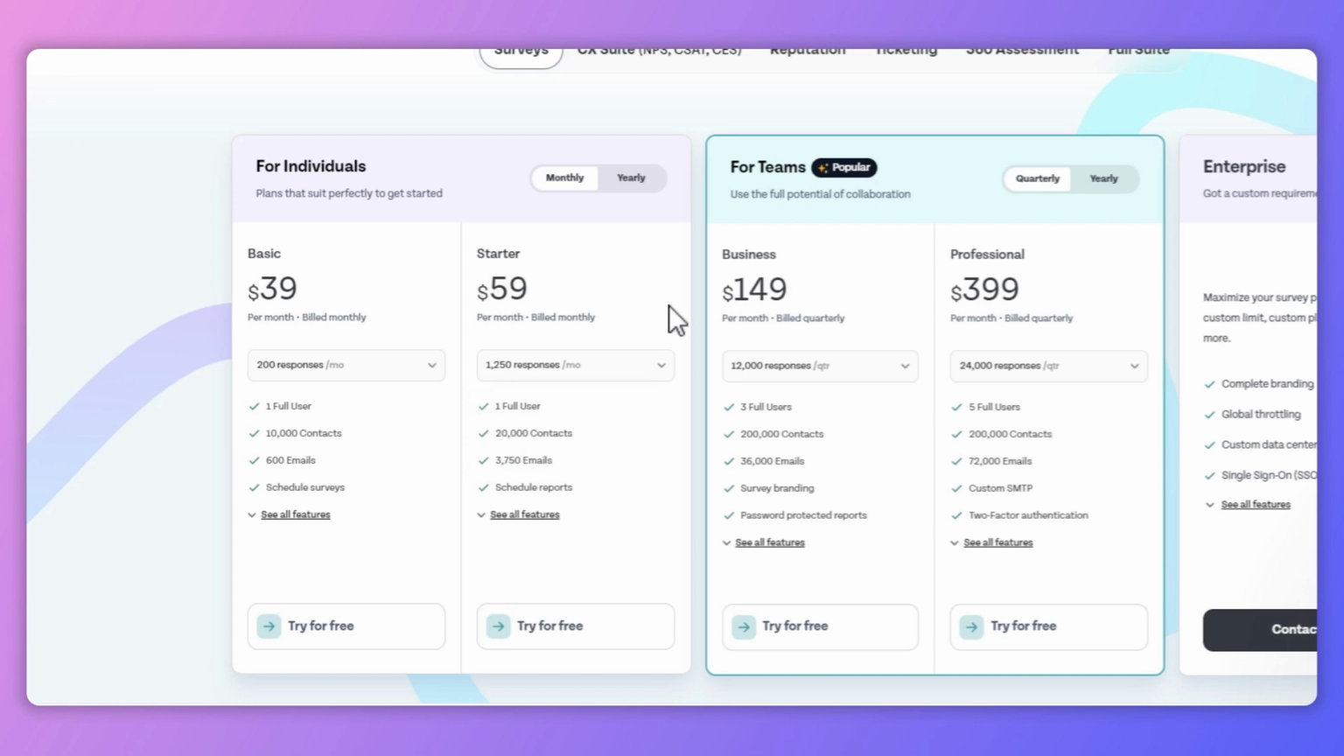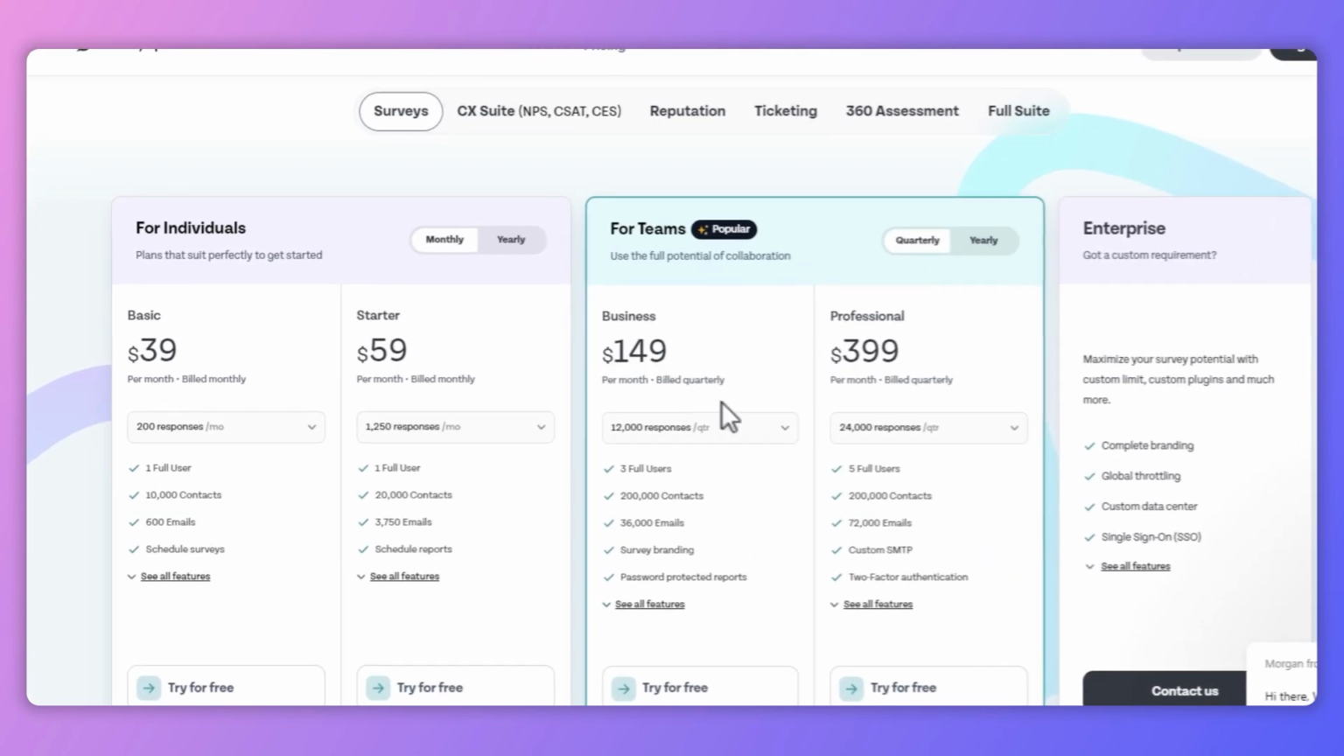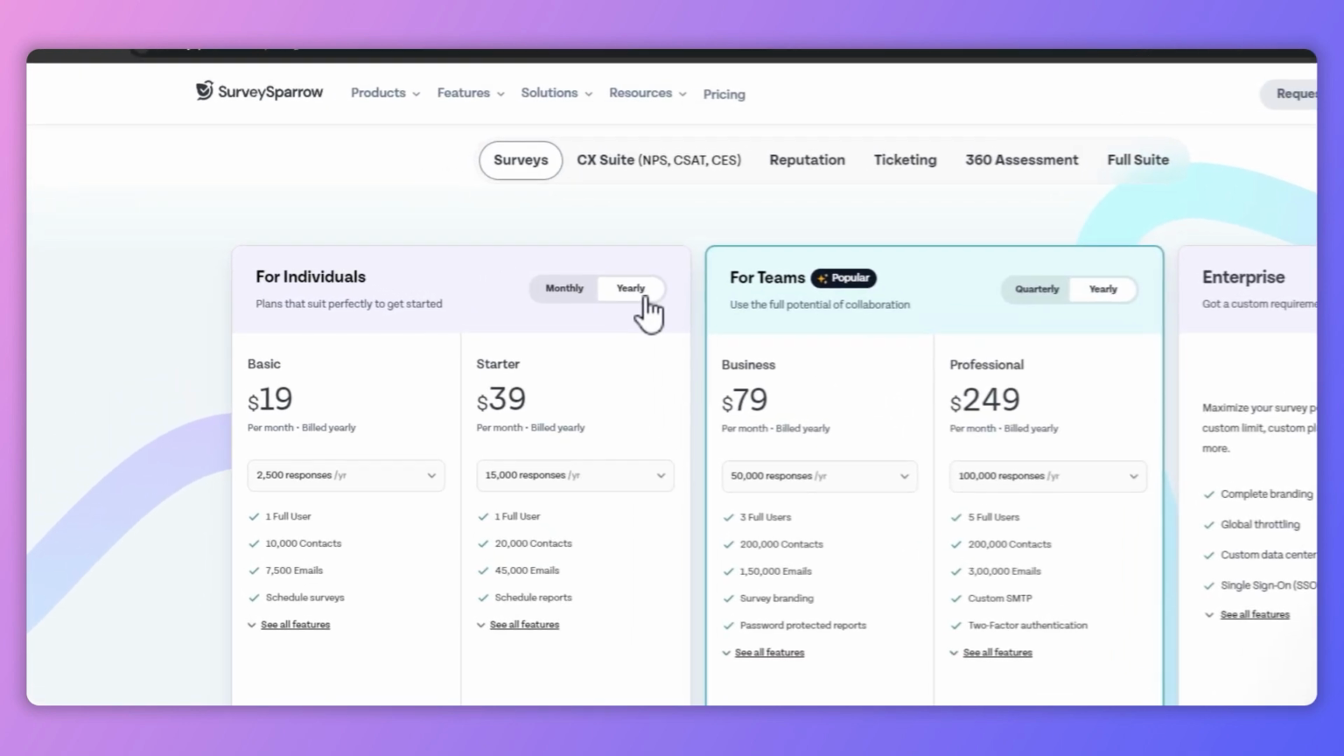Now, if you need more responses for the same plan, you can increase them, and of course the price would increase as well. The other plan is at $59 per month, and you would get up to 1,250 responses per month, 20,000 contacts, 3,750 emails, and of course the schedule reports. For the Teams plan, the business plan is at $149. That grants you up to 12,000 responses per quarter, or the professional plan at $400 and 24,000 responses.